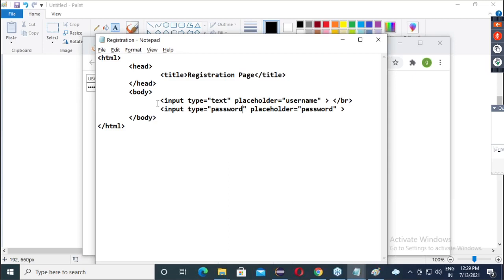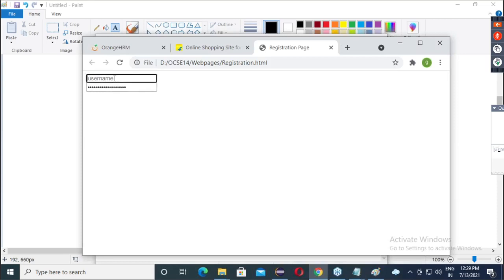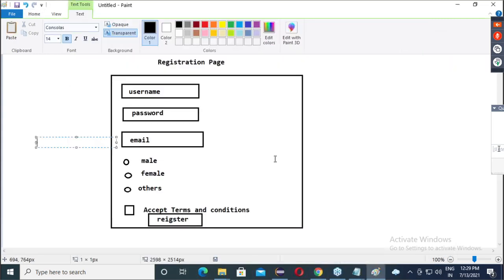If it comes to the next line, and if you give one more break, one more line it will skip. Are you clear up to this? Confirm? Okay. So now see, this admin is visible, but the password is not visible. It is in black dots.